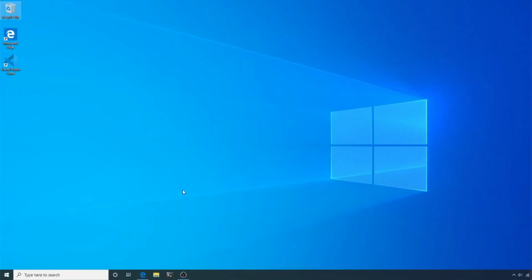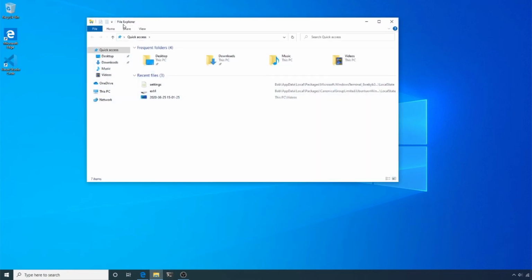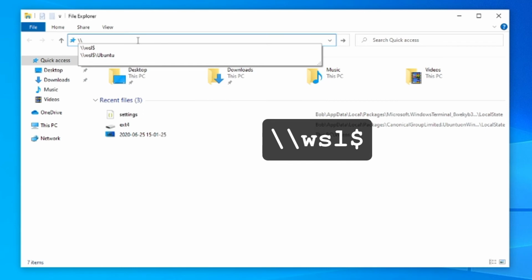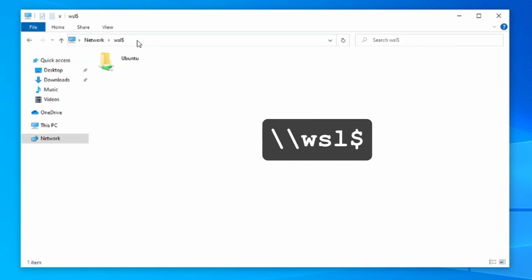So the first thing I want to do is make it very easy to access my project files from the Windows file system or the file explorer here. Now there is a pretty convoluted and difficult way to dive into the folder structure here to find your Linux home folder. But there's a fairly simple way, and that is just in this address bar here, I'm going to type \\wsl$, and hit enter.